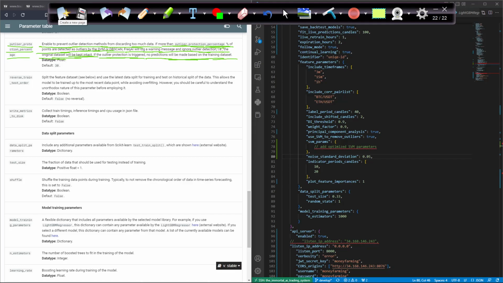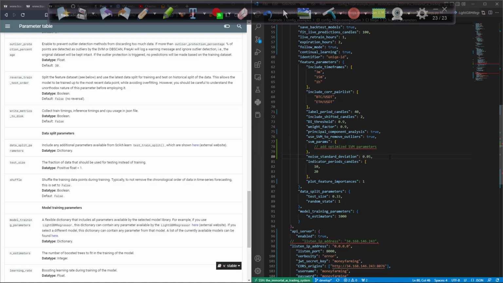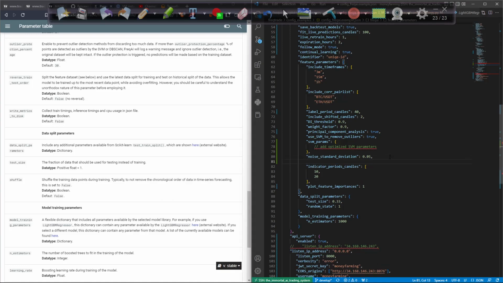Okay, I think it's very important, so let's add it here. Outlier protection percentage, we want it to be 50%. At least we want 50% of the data in the training set. Now if it is more than that, then don't throw the data away.